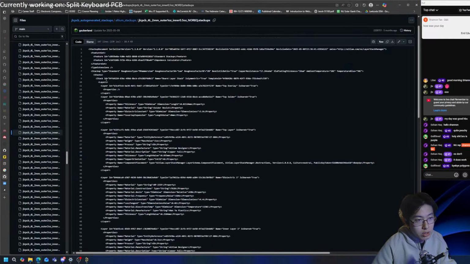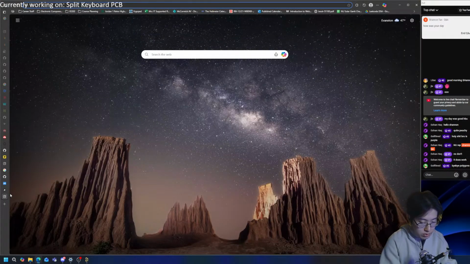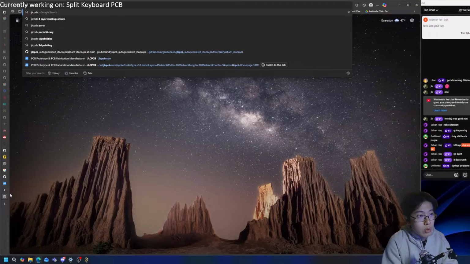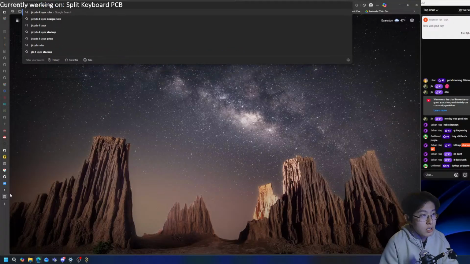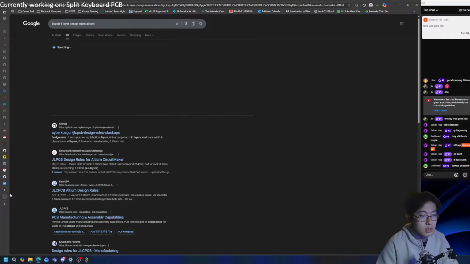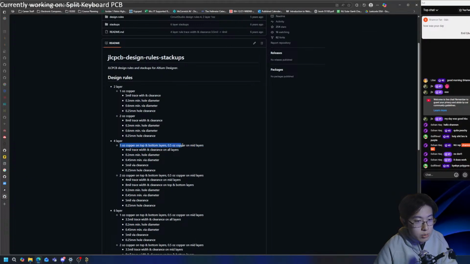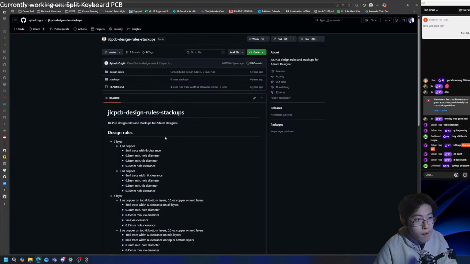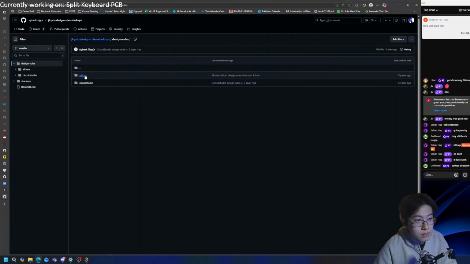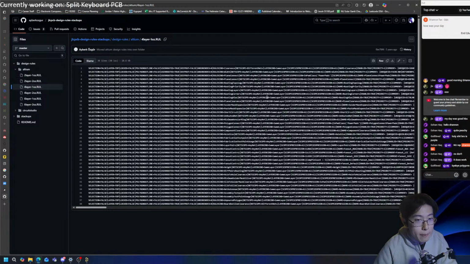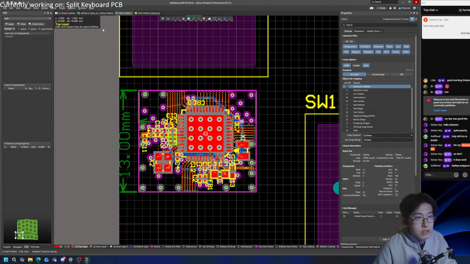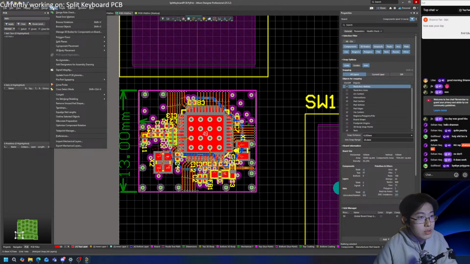For now, the other thing that I wanted to get set up is to import the rules. JLC PCB 4 layer rules, design rules Altium. So this is for 4 layer, 1 ounce copper on top and bottom. Download raw file, save. Oh, I already downloaded it at some point. That's kind of funny.